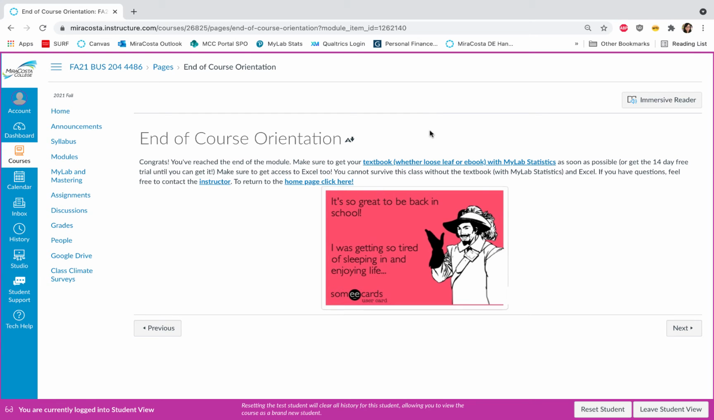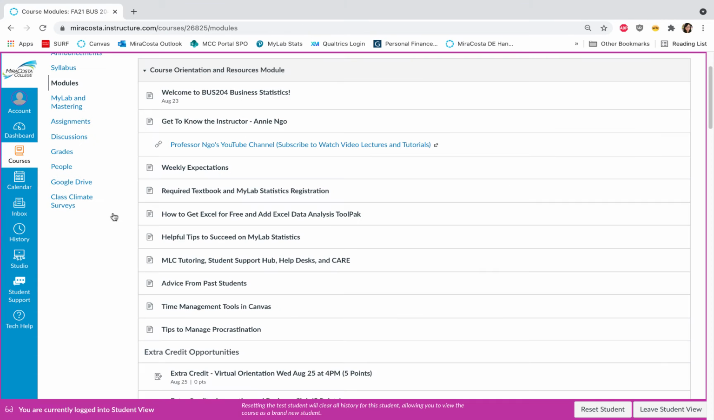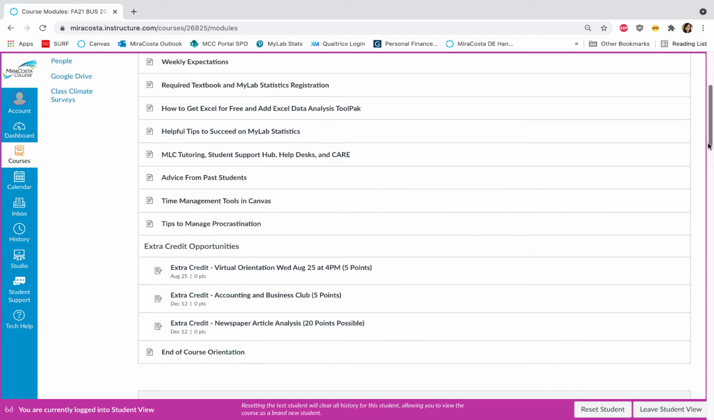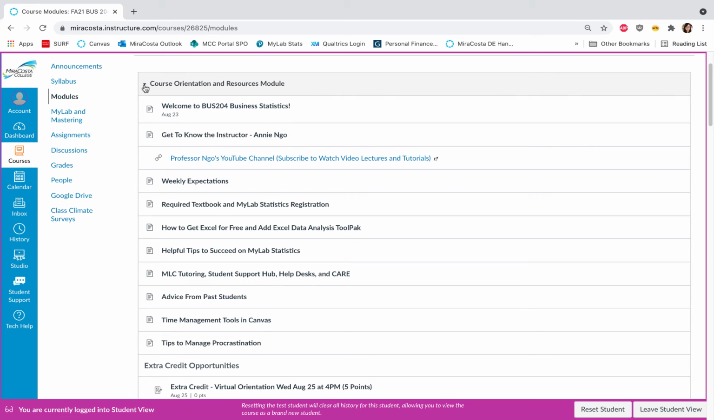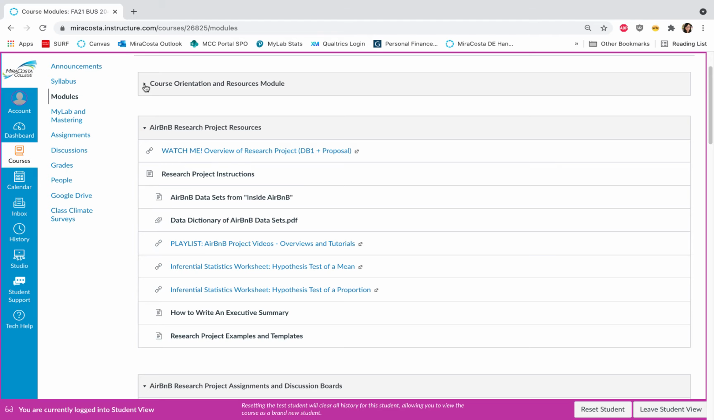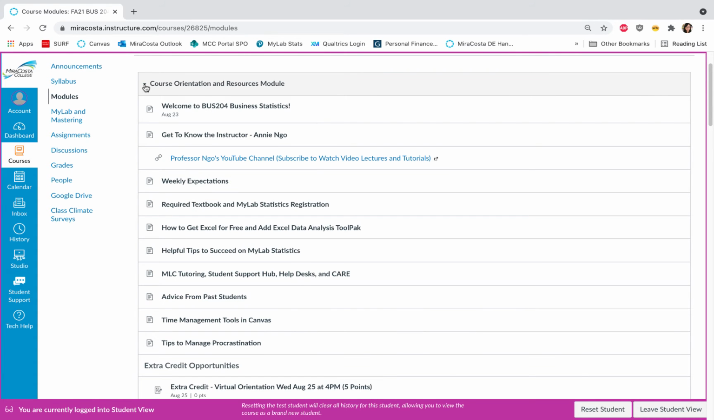So what I'm going to do now is click on the modules link over here on the left and give you a high-level overview of what the modules look like in our course. So here's the course orientation and resources module that you just went through. And you can see how it's structured, right? There's the end. So I'll go ahead and just minimize this so we don't have to scroll down so much. The little triangle here, if you click on it, it just closes that module. And then if you need to open it, just click it again and it opens right back up.